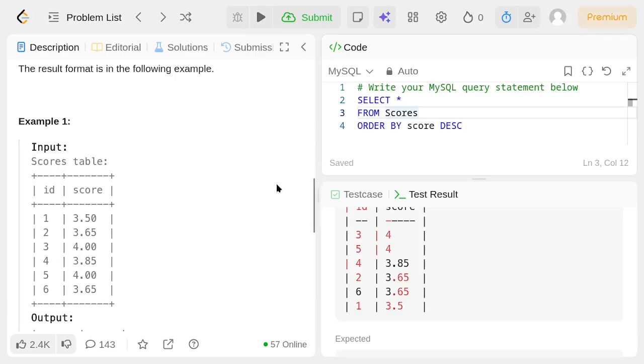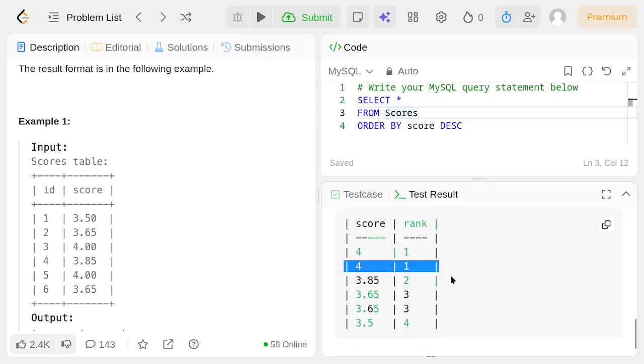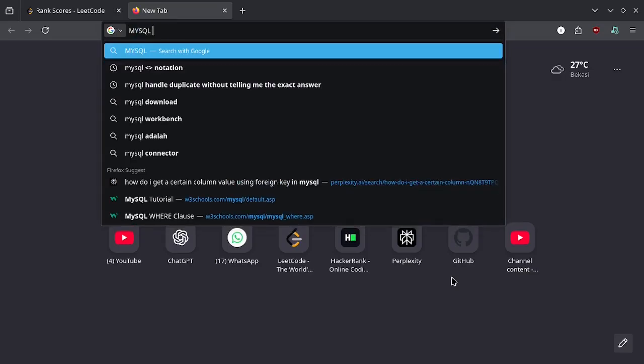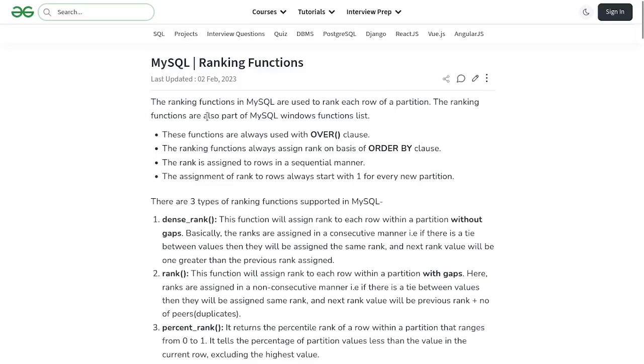Then how do we put a rank on these respective score entries? If we look up MySQL and rank, we can look at the GeeksforGeeks documentation or tutorial about the MySQL ranking functions. I will put the link in the video description later on, so you can get a better idea of what I'm trying to explain here.